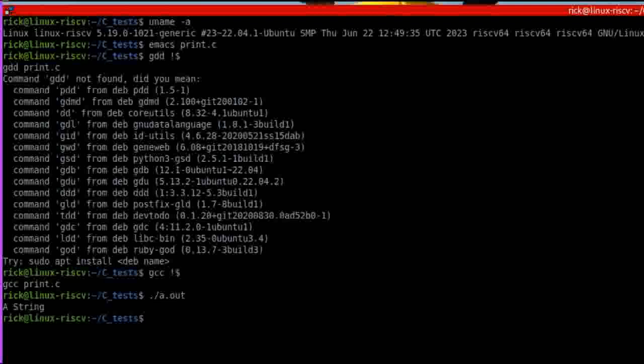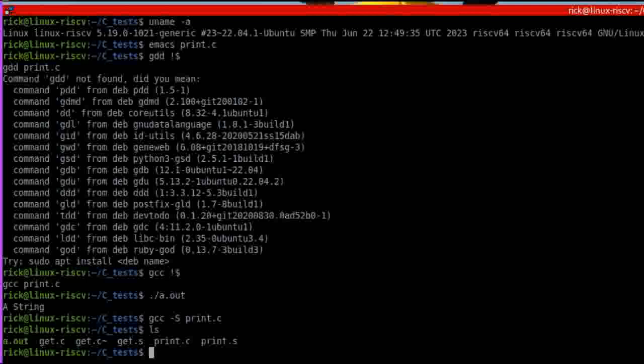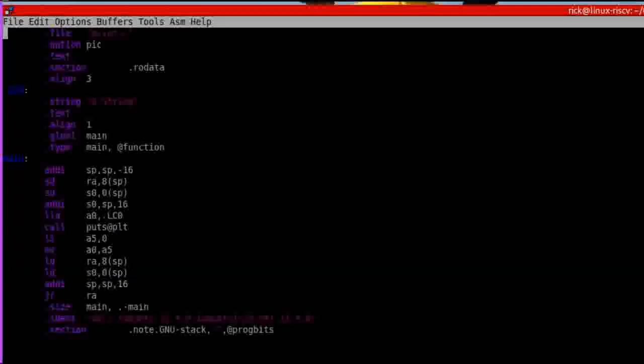Now that's all great, but it doesn't tell you anything about assembler. But what you can do with this command is if you put a capital -S, it will not generate the a.out file. It will actually generate a .s file. So you can look at this print.s file to see how GCC would write the assembler code.